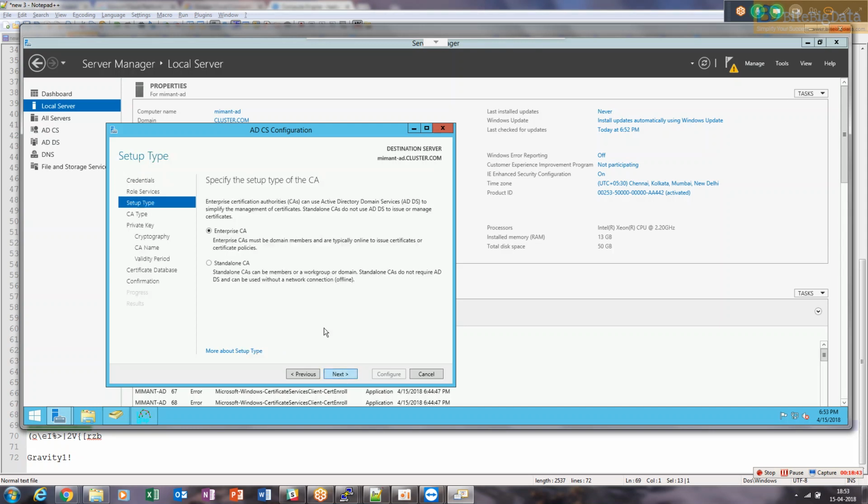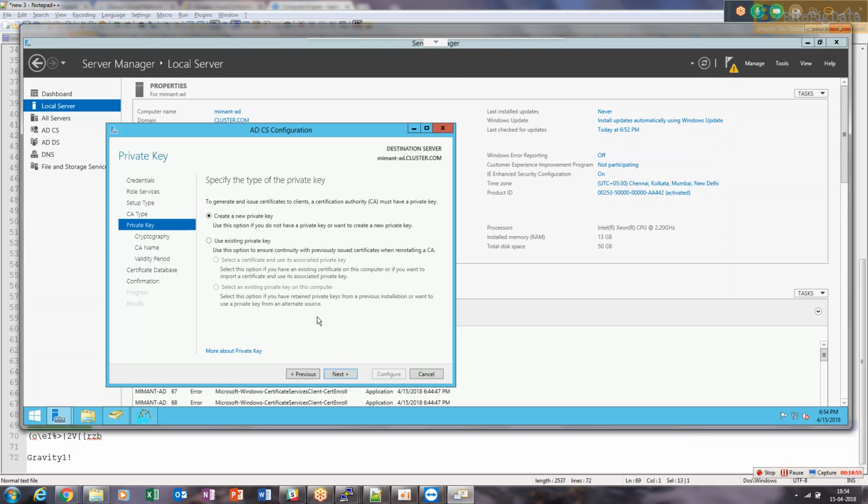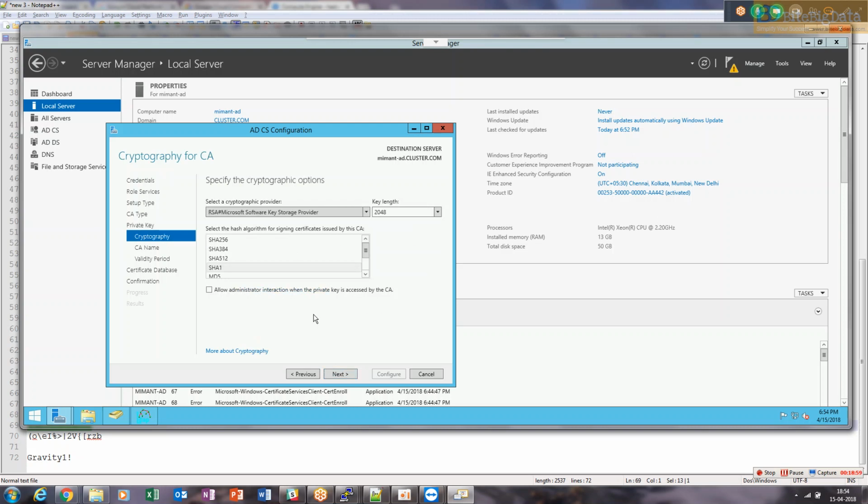Do next, let it be enterprise CA, it is going to be used enterprise-wide. Then let it be root CA, create a new private key, yes. Let it be SHA1, that is the encryption, right? So for the algorithm, we do have RSA, DSA, SHA, OpenSSL and modules. Let it be SHA1, and its number of bits of encryption is 2048, so it is good.